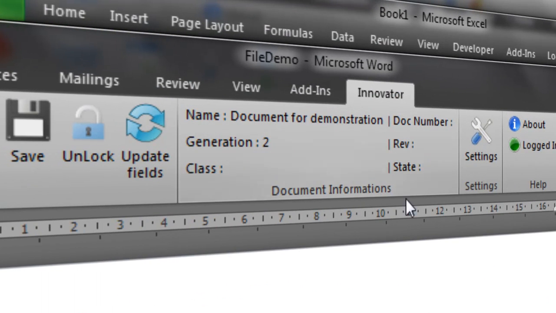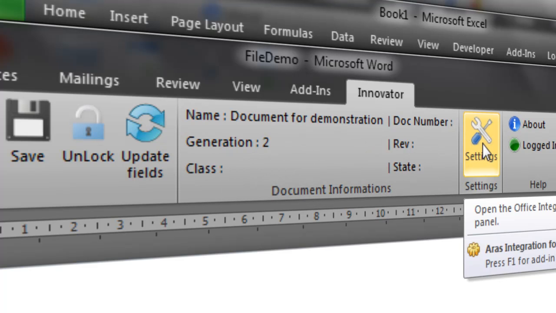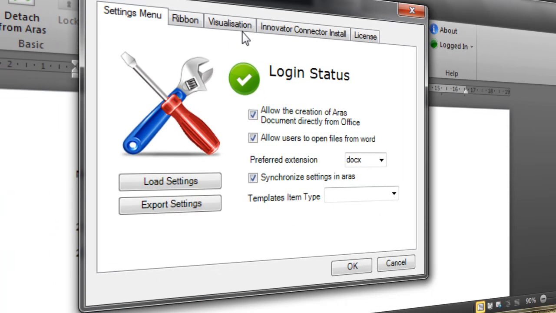The other thing that we've put in, because it was requested by some customers, was to add some information and be able to manage what information I want to show here. And for that, we have a lot of settings that we can play with. So let's see the settings. You have a menu that says, okay, you are connected. You have different settings like the preferred extension that you want to use. If you want to work with doc or docx, it doesn't change anything for us.